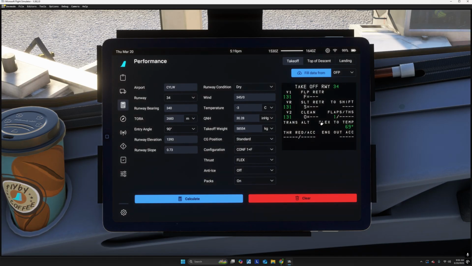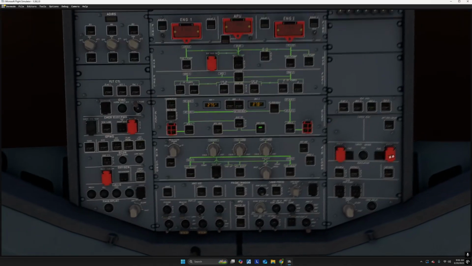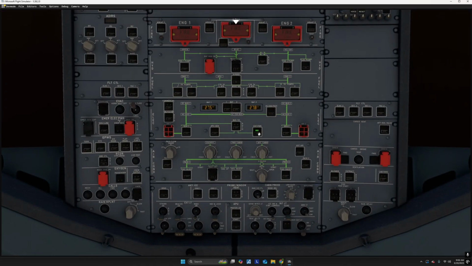Okay. V1, VR, and V2 are all at 131 knots. Okay, that's good, 131 knots. Okay, boarding is completed. Let's go to the overhead and turn on the external power. Turn on the APU.